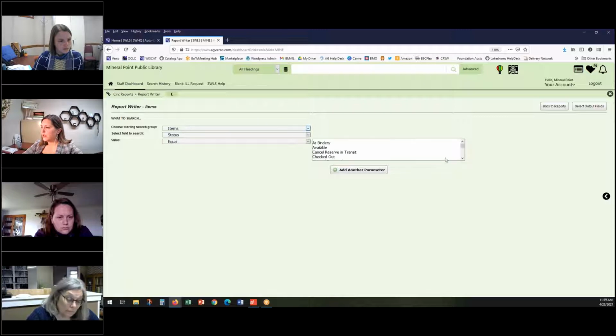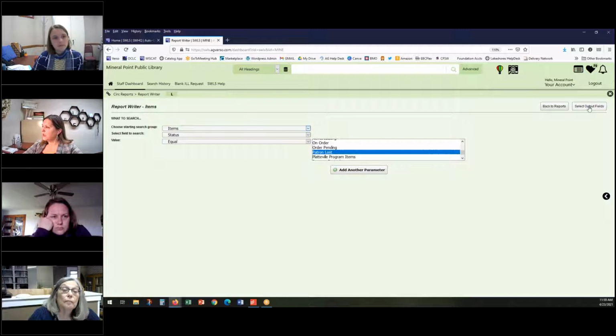Status equal. And you could do a bunch of these. I usually did claimed returned. And then if you hit the control button, you can also get missing and patron lost. So let's say those are the three we want to look for. And again, I pushed the control button when I was selecting additional options. You could also add another parameter and do them one at a time if you wish.